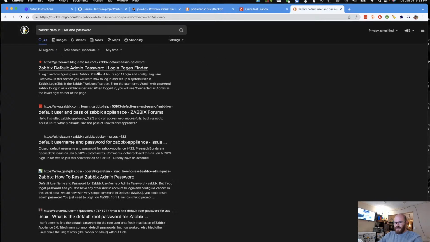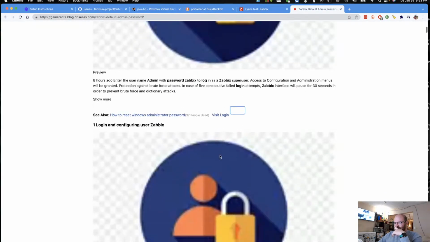Is it just the Zabbix welcome screen? Enter the username and password to log in as the Zabbix user. When logged in, you will see connected to that. Oh, it's okay to Google if you know how to find your password. All right, log in as the default.